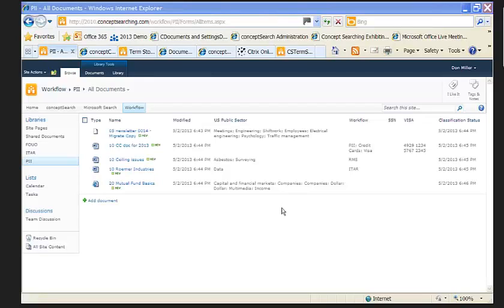Two additional questions. One is, I think I know the answer, but does it also work when uploading in Explorer View? If you use Explorer View to put your documents into SharePoint. Yes, it does.